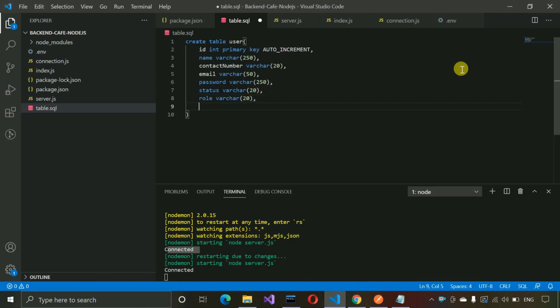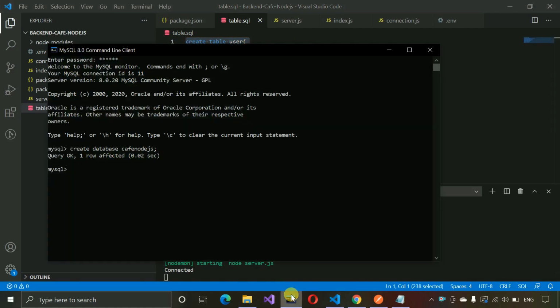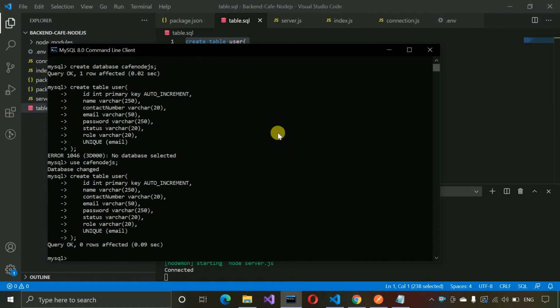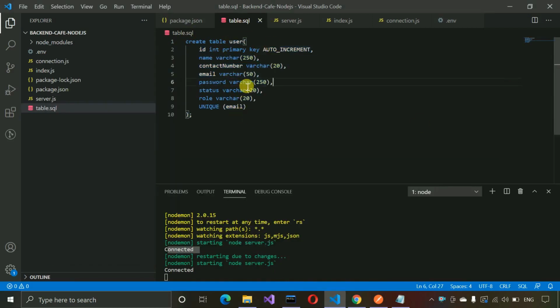and the email field should always be unique, so I'm going to write here unique, and in the brackets I'm going to write email. I just wrote a wrong word, email, yeah. Put a semicolon at last, and I'm going to save this. Let's copy this query, paste it over here, and press enter. We did not select any database, so cafe Node.js, and I'm going to paste it and enter. So this is basically used to create the table.